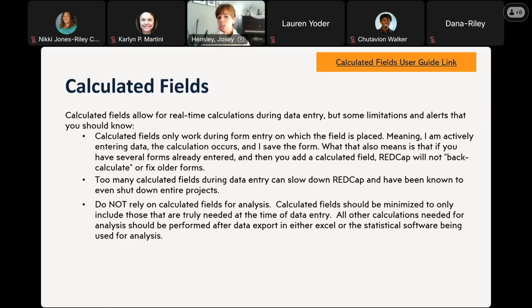But if they don't need to know the age in months and years at the time of data entry, just don't add those calculated fields; they will do you no good. They could end up potentially causing problems down the road. The best way, from an analysis side of things, is that if you have calculations that you need for analysis, do that after you have exported your data, either in Excel or in some other statistical software that's being used. So don't add calculated fields if you don't actually need them at the time, if you're only using them for later.